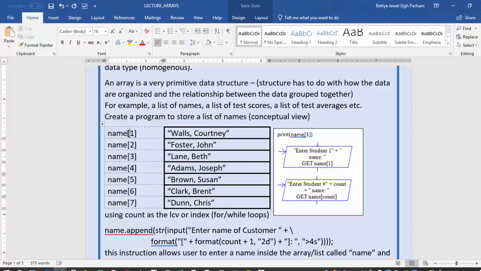Name, and then when you see this square bracket, sometimes you see it as a parentheses, but most of the times it'll be a square bracket. We reference this by saying name subscript 1. So this open close bracket is a subscript. Name subscript 2, and we have an item in that memory location. Name subscript 3, an item.